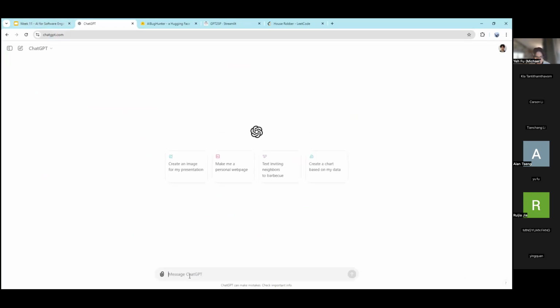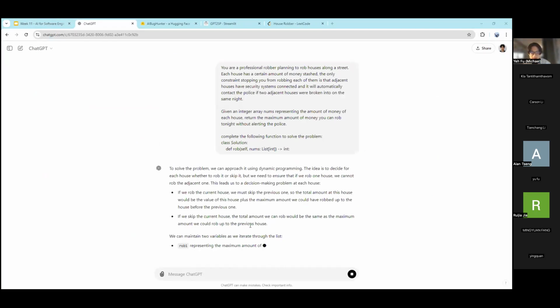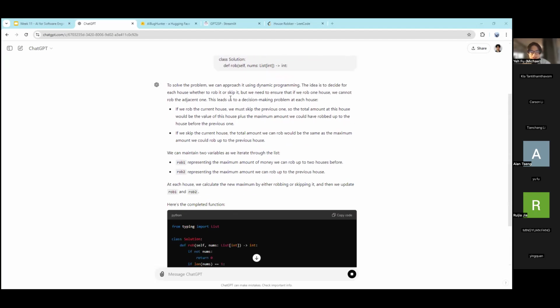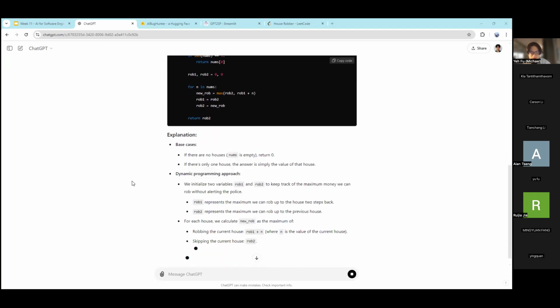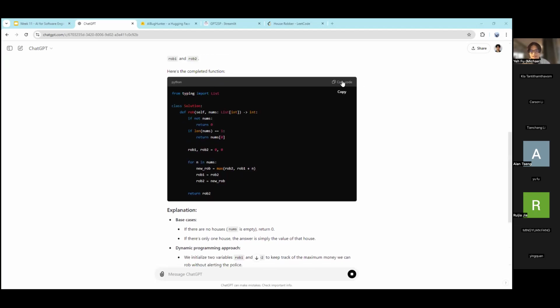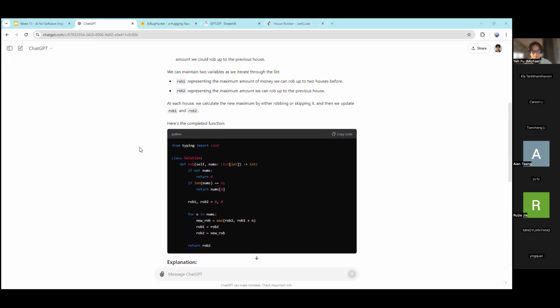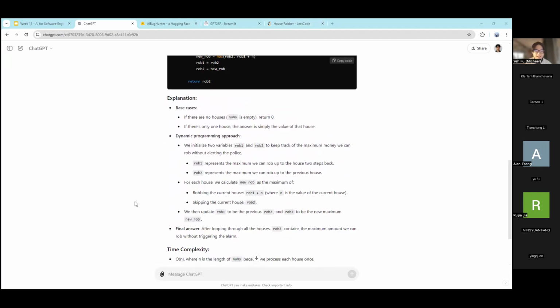Okay. It will start generating. It starts by generating some explanation of how it solves the problem, basically the reasoning process, and it generates code along with the explanation. Let's see whether it can solve the problem. And it also explains the time and space complexity of this code.